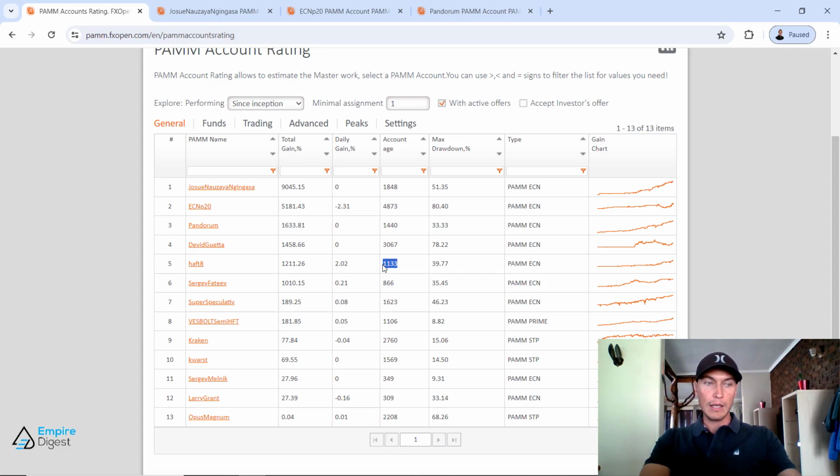And then we've got the daily gain, and we've got the total gain. So the account age is not too bad. It's 369, it's just over 3 years. So let's open up this account as well.